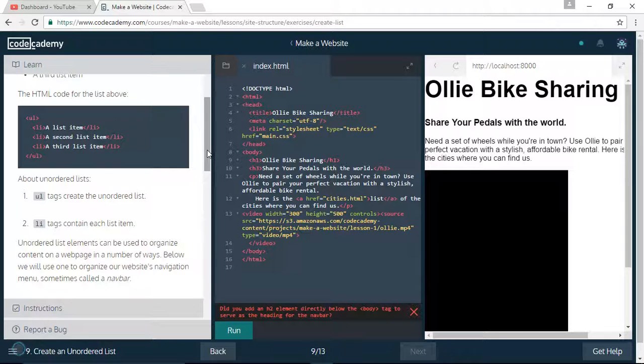Unordered list elements can be used to organize content on a web page in a number of ways. Below, we will use one to organize our website's navigation menu, sometimes called a navbar. So in this video, we are creating a navbar in order to show you how an unordered list works.